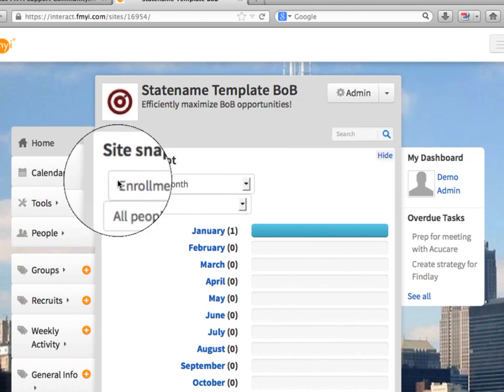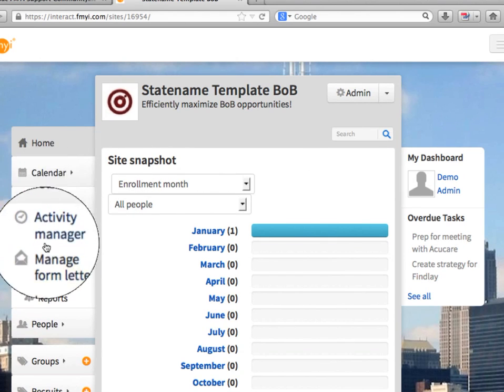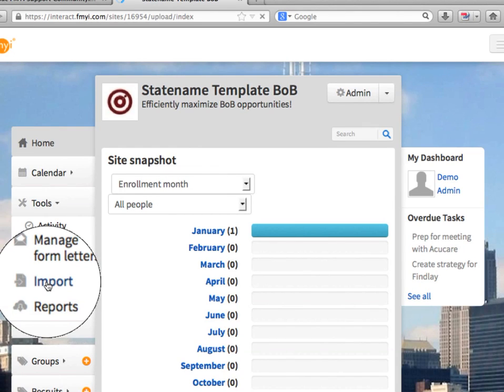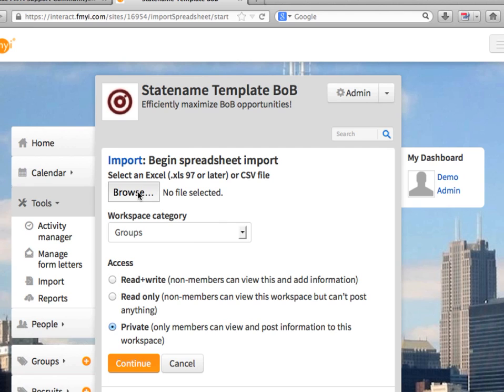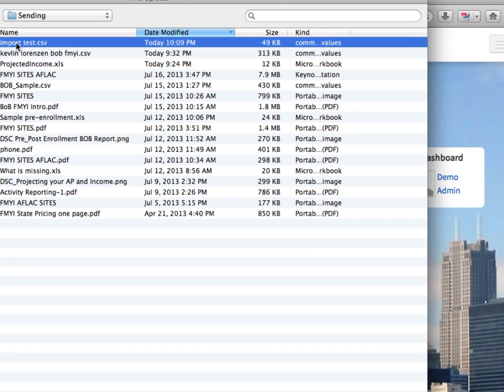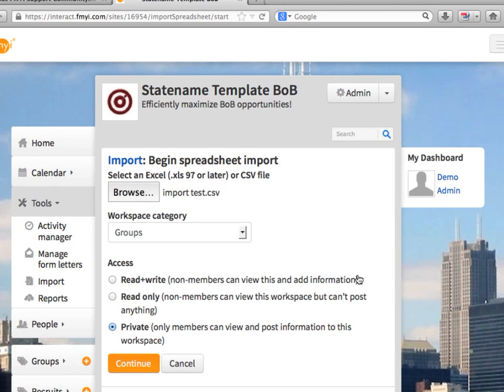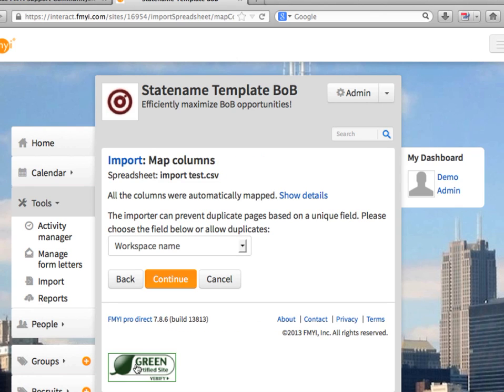Now we'll import the Book of Business by going to Tools and selecting Import on the left. I can choose my spreadsheet and browse. I'll select my file and click Open. I'm going to leave these as is because these are groups and they'll remain private, and click Continue. It'll take just a moment. Now you can see here that all of the columns were automatically mapped.